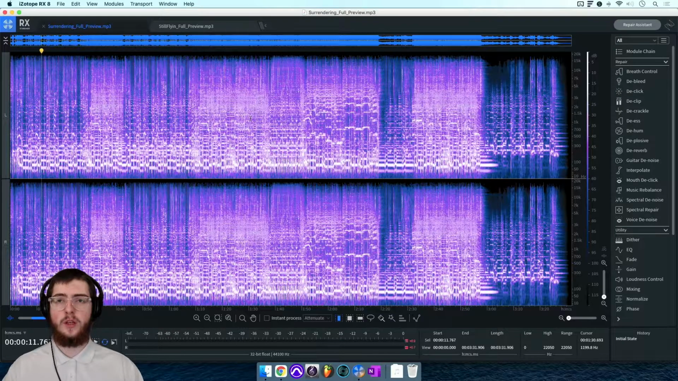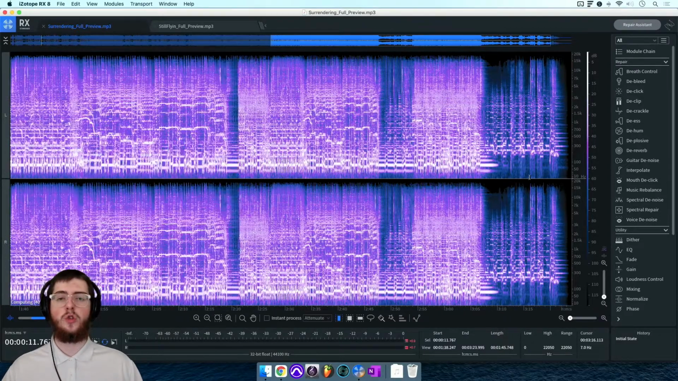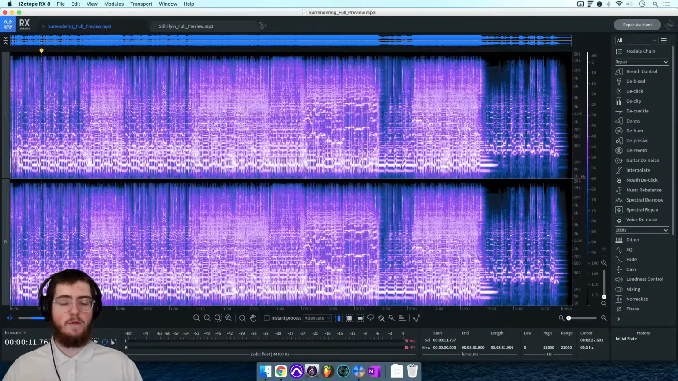Often when people are recording, especially during the pandemic with COVID, they're recording at home on equipment where there's likely to be room reverberations and clicks on their microphone. This is the perfect place to sort all of that out because it provides every tool you could possibly need in a nice little place. Over here on the right hand side, we have something called Music Rebalance.